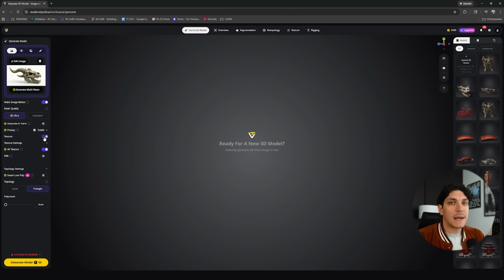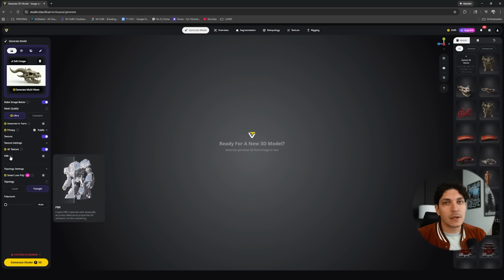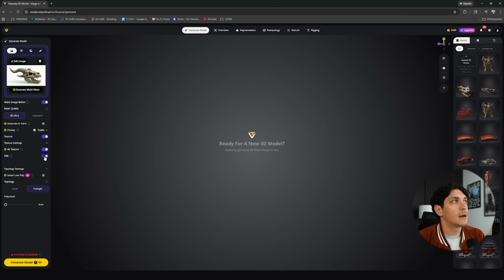Texture will automatically texture your model based on the actual image of the model. So if I had this to be like a red skeleton, the texture would be red. 4K textures just means high quality textures, which I'm going to go for. And then PBR textures is going to increase the quality even more by allowing metallic, normals, and things like that to also be included in the texture pack. So I'm going to turn that on.